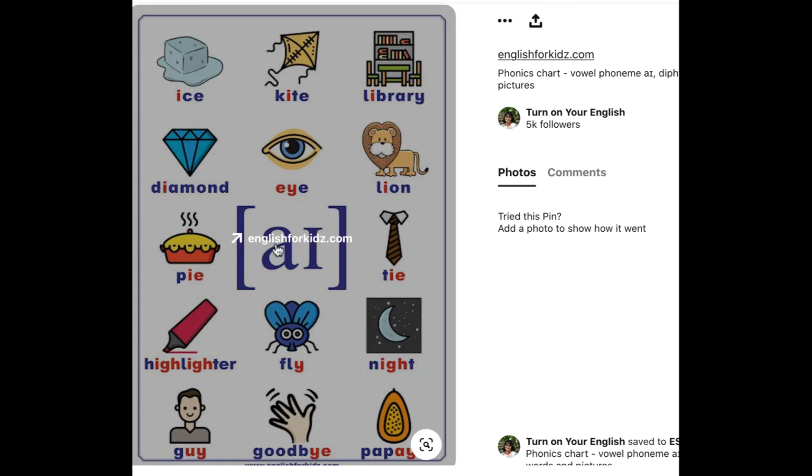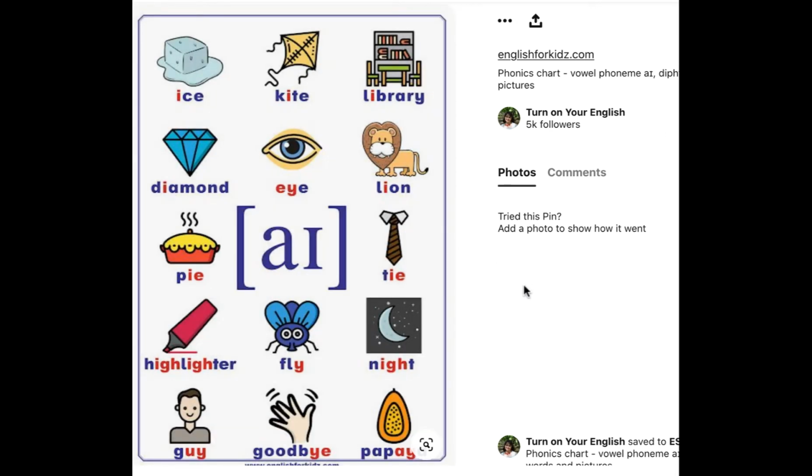Now, the AI symbol, as you know, is the diphthong, /aɪ/. It has the sound "eye." If you look at all the examples, the first row has the letter I, which is sensible: ice, kite and library, and then down below diamond, and then over lion. But look at "eye" as in the eye on your head. That is spelled E-Y-E. So the EYE combination can give us the I sound, and the letter I can give us the I sound.